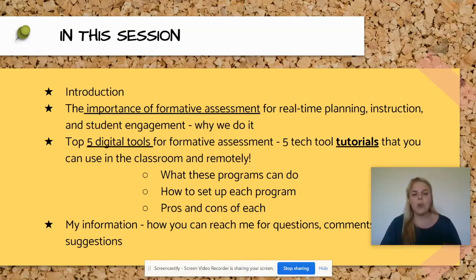And I'll tell you about what you can do with each one of them, how you can set up the app or program in your classroom or online, and then also the pros and cons of each so that you can see when it would be best to use them and if it's a good fit for your classroom.